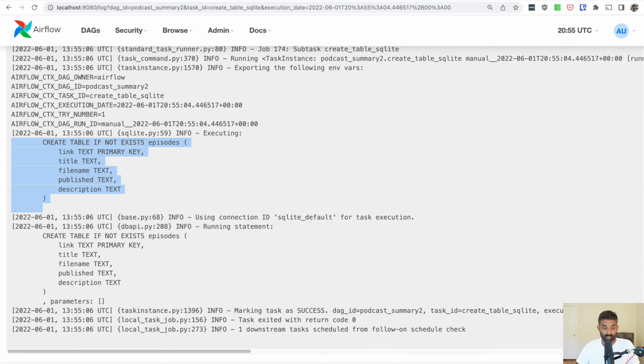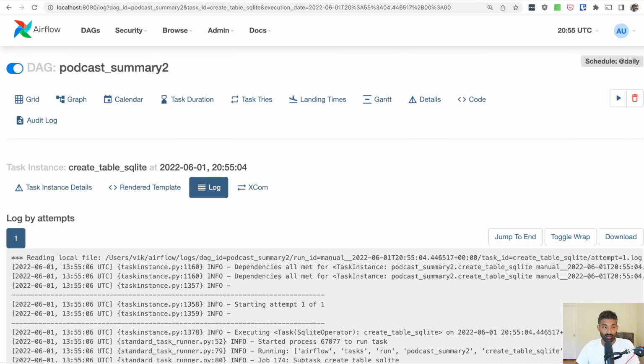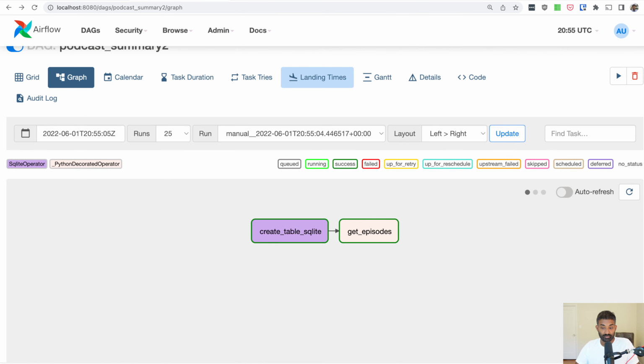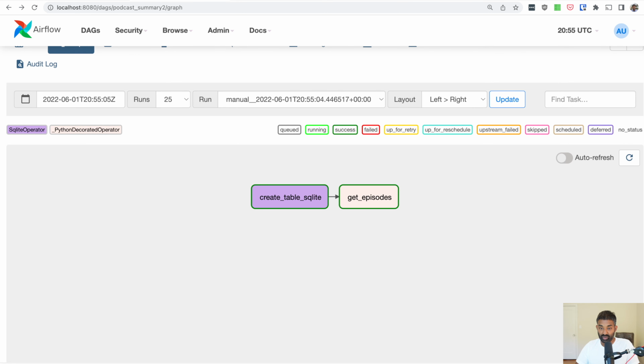So it basically executed this create table if not exists, which is great. That's exactly what we wanted it to do. And it then ran get episodes. So just reload this, and we can see they were both successful. The green color here means success.